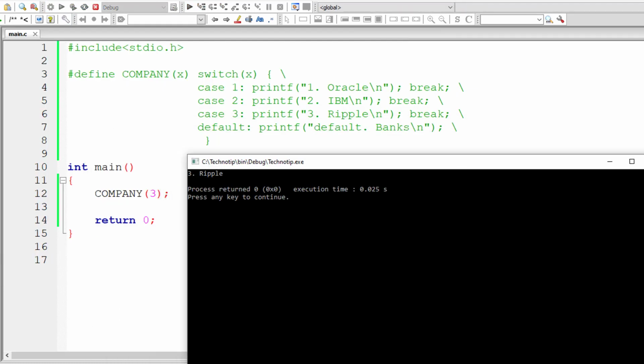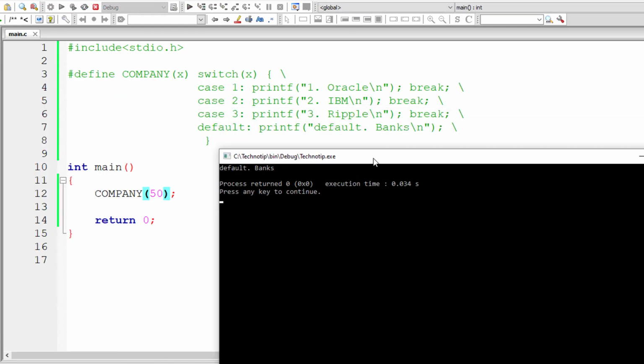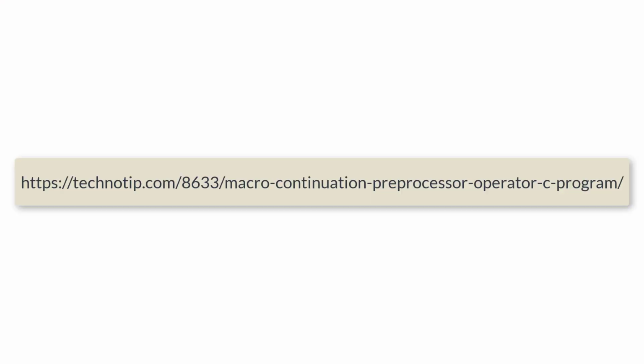and it's working. What if I give 50 or something like that, for which we don't have any cases here? For that, the statements inside default should get printed, that is, the default banks. So that's working. So this is how we make use of macro continuation, which is a preprocessor operator, to have multiple lines of code for macro expansion. That's it.